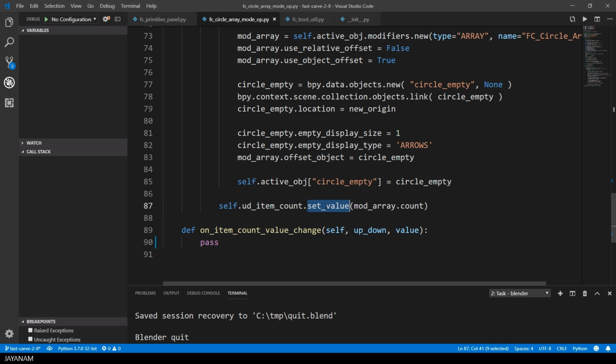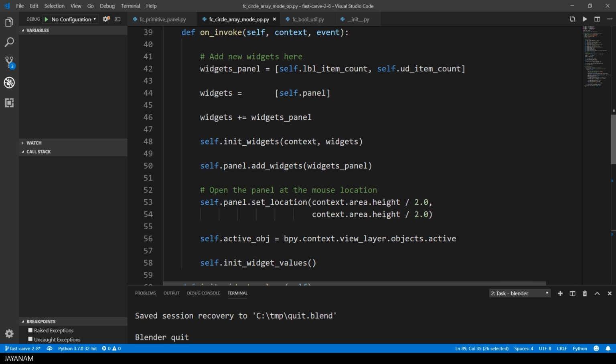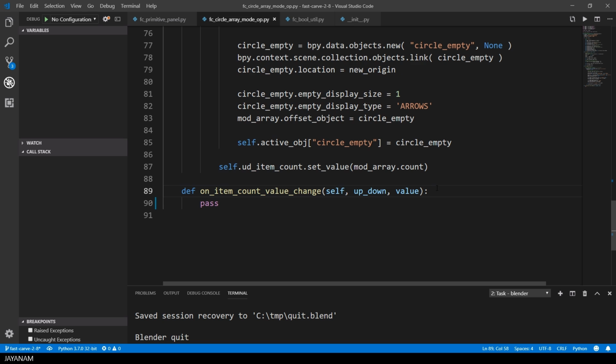Then I set the value of the up-down widget to the count of the array modifier. The method onItemCountValueChanged is called when the value of the up-down widget has changed, and this is registered here where the up-down widget is created. Okay, so let's start Blender and see what already works with this implementation.